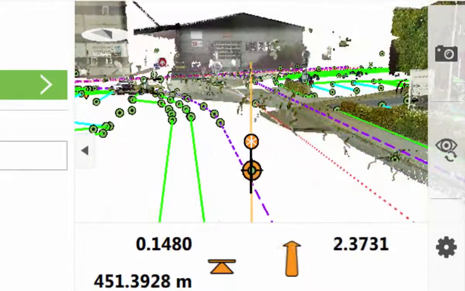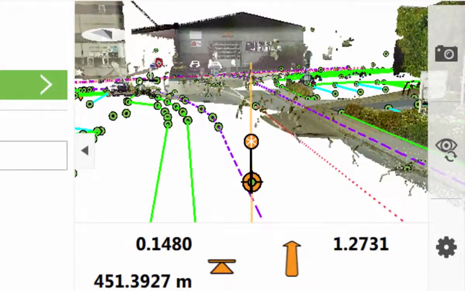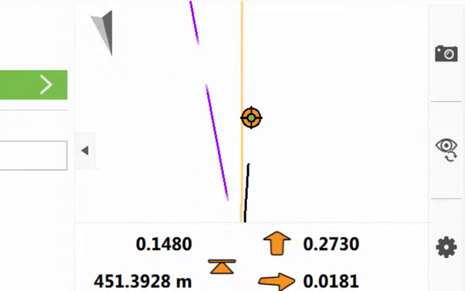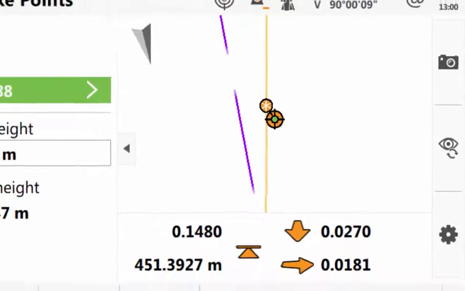As we skip ahead and get close to our target, we see that not only does the viewing direction change, so does the viewing angle, as it transitions from being behind the pole to above our target point, making it easier to fine-tune our position and complete the task of staking.